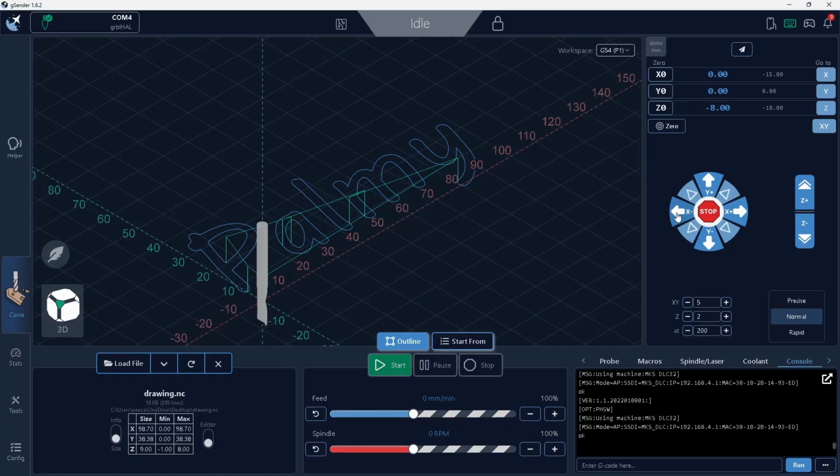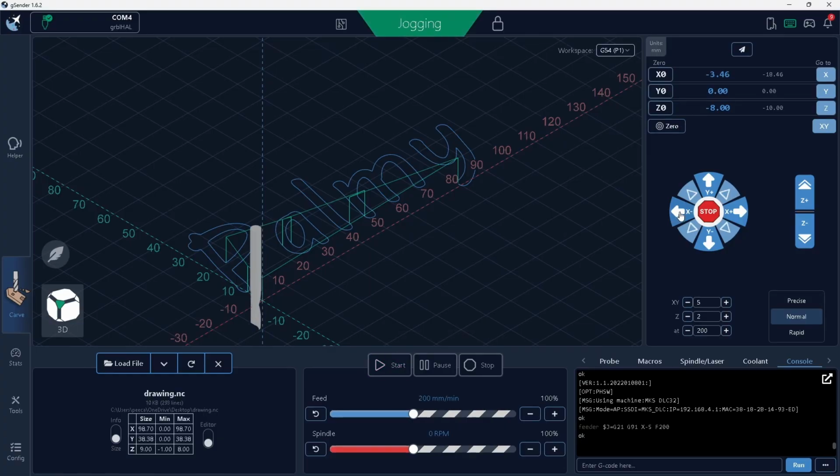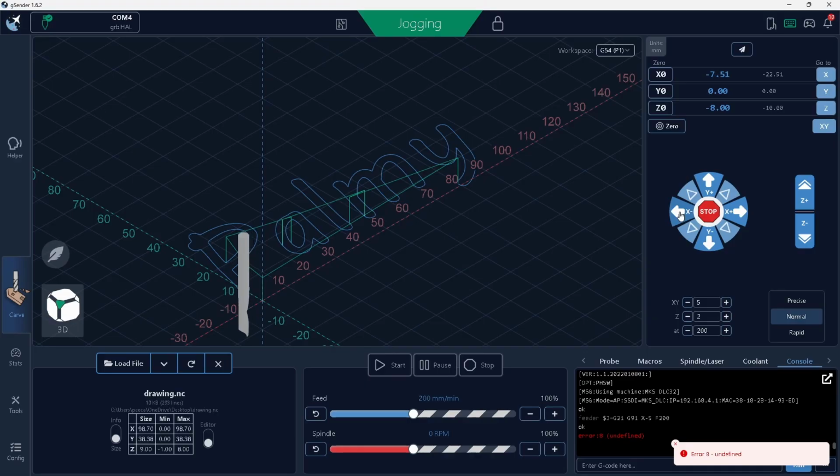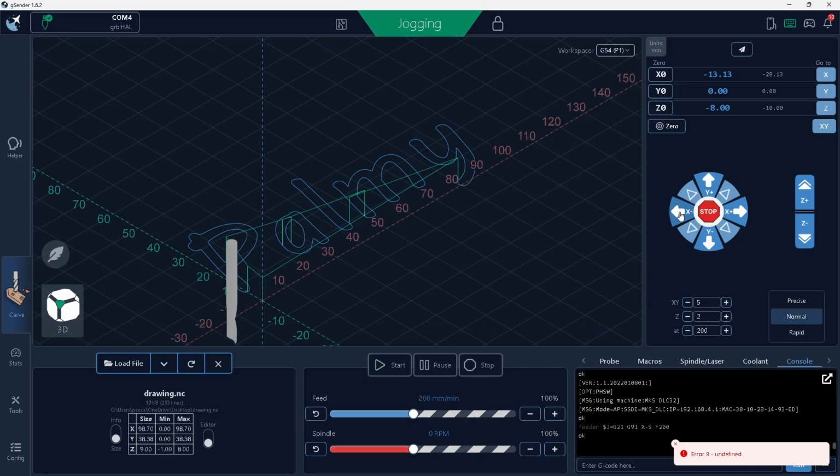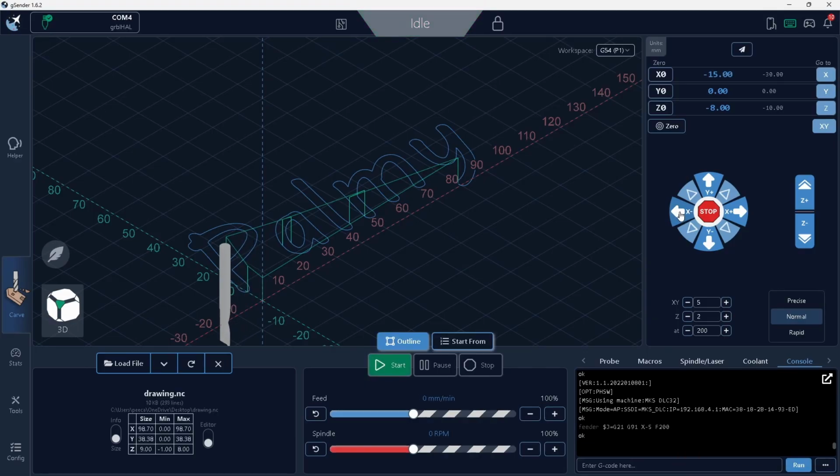And I have my speed at 200. There's actually a good reason for this. The reason being is I have an underpowered machine. I don't want it to overwork the motors or anything. I have time. I can let it go slow. With this speed, I've never had any problems with it.